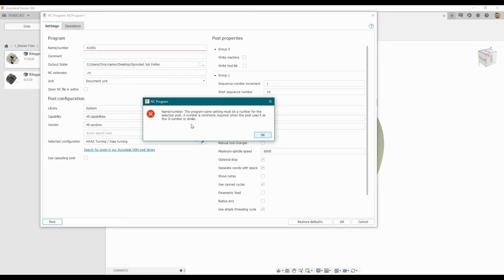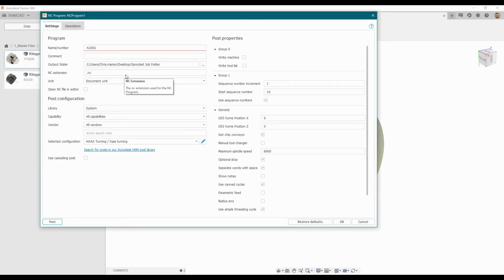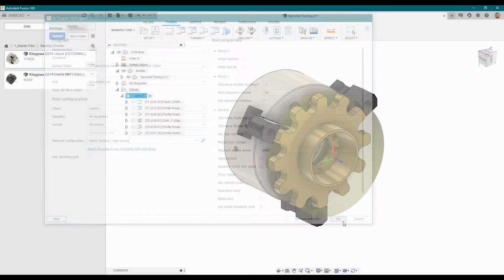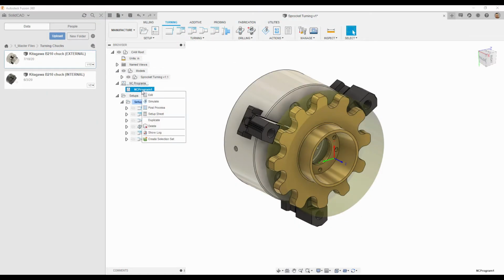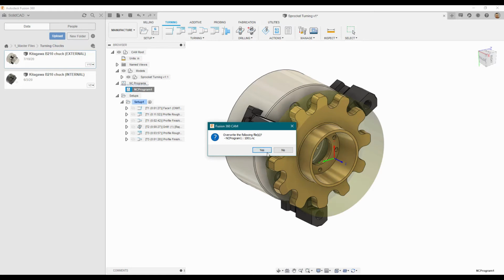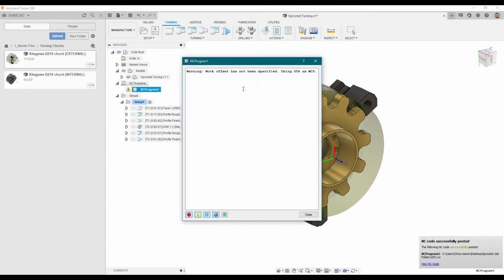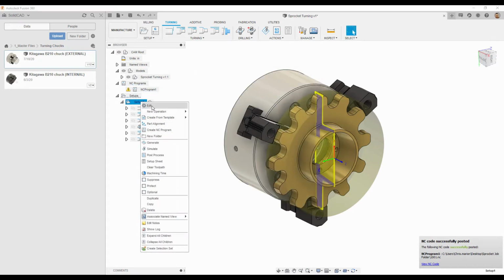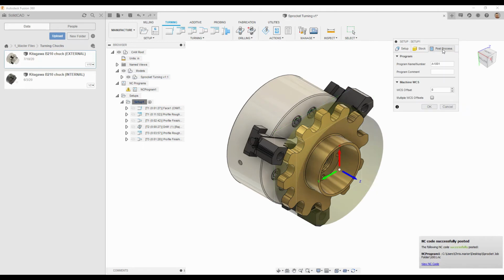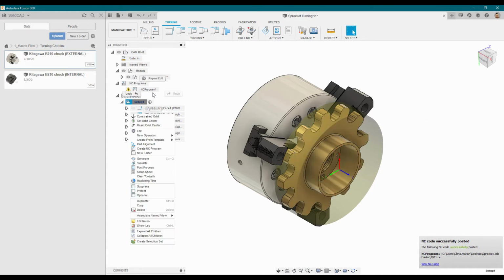So it's giving me a little bit of a warning that I can't save the name with a letter. So let's go ahead and close that. That's something within the post. I'm going to remove that and hit OK. Let's go ahead and post that out. Okay, so I am generating another warning here. So work offset has not been specified. So let's go ahead and go into the setup. Underneath post process, I'm going to change this to 1. Let's repost that out.